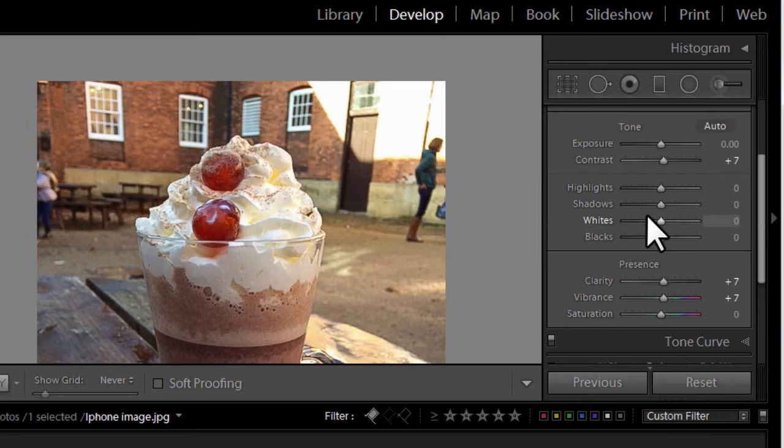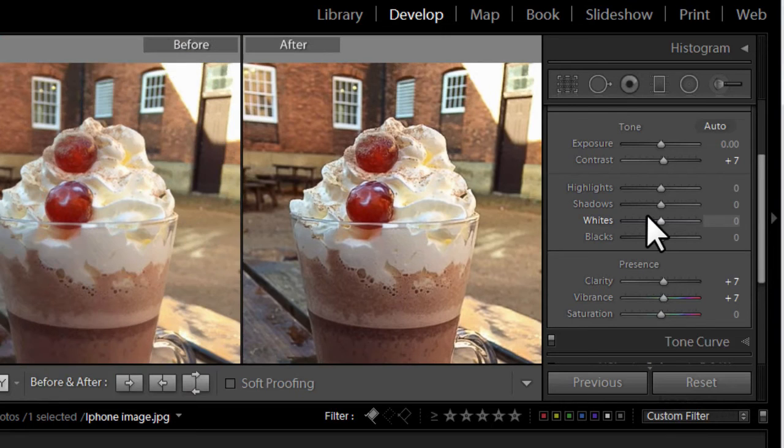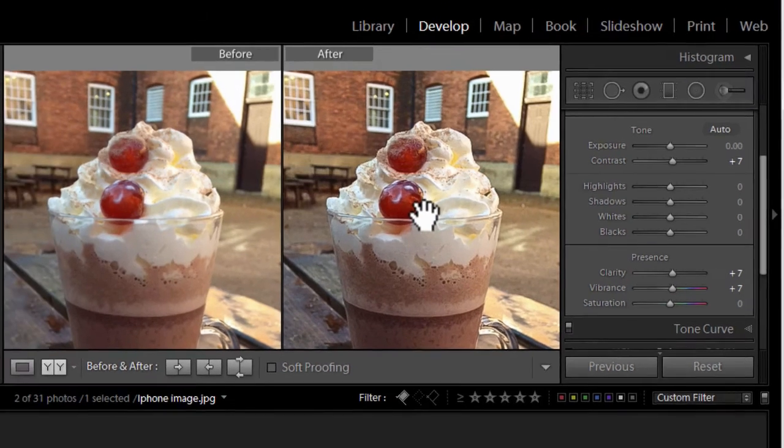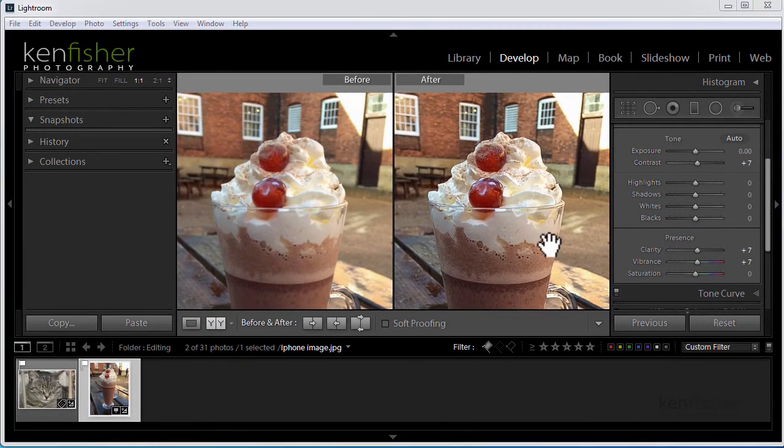Now to help me to assess this, what I do is I press the Y key. And what this does is gives me a before and after view. So here I can see visually whether I'm going in the right direction. And I think I am. I think it's a lot clearer. I've got a little boost in the saturation. And I think that's good to go. I'll just press the Y key again to get me back to single view.